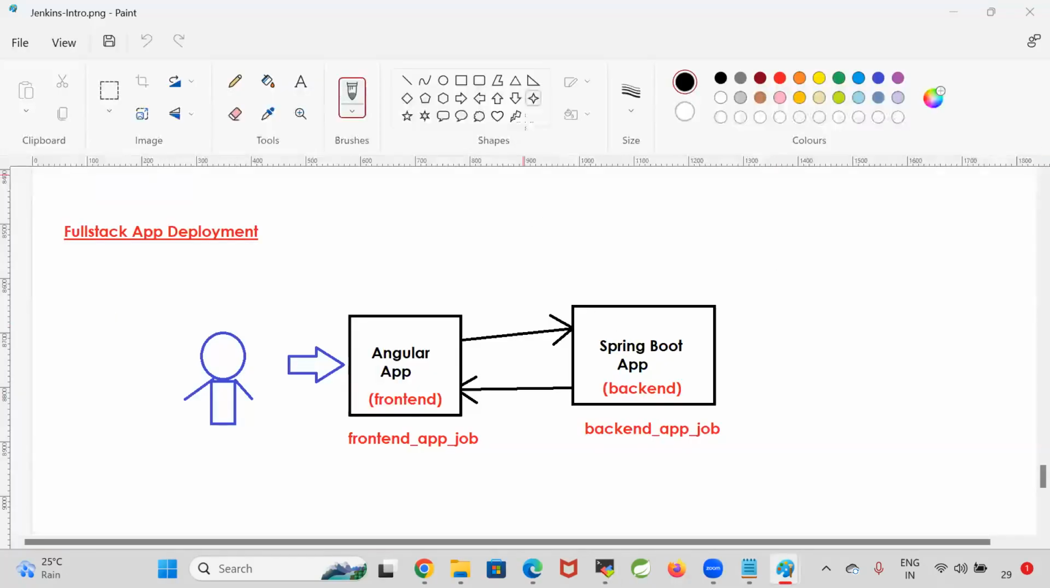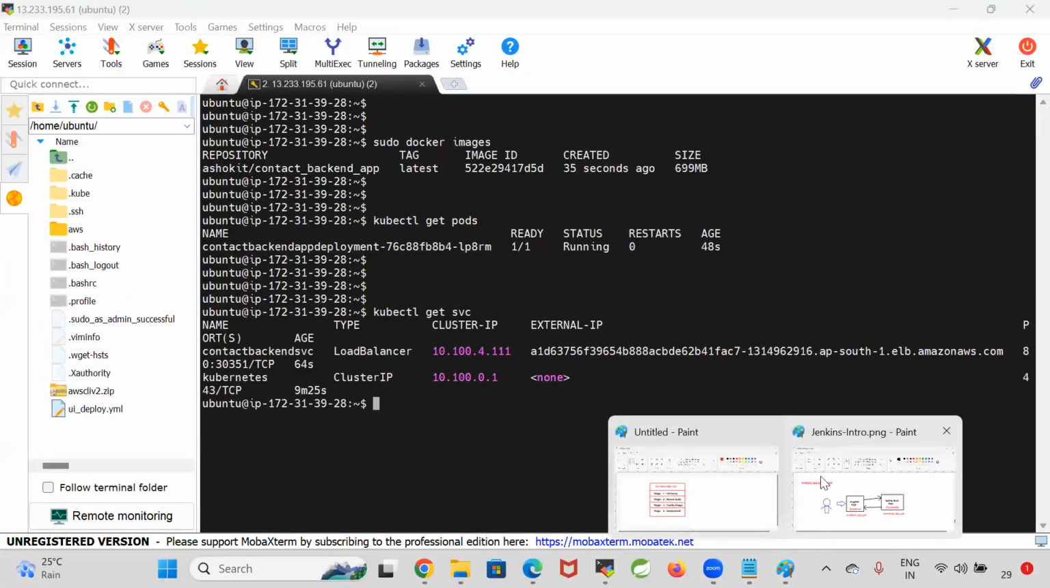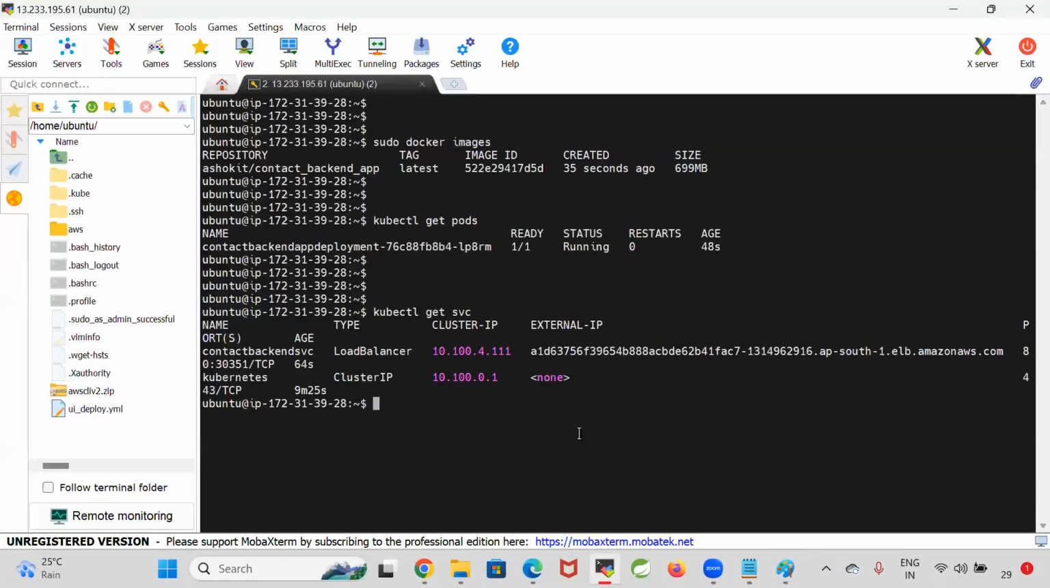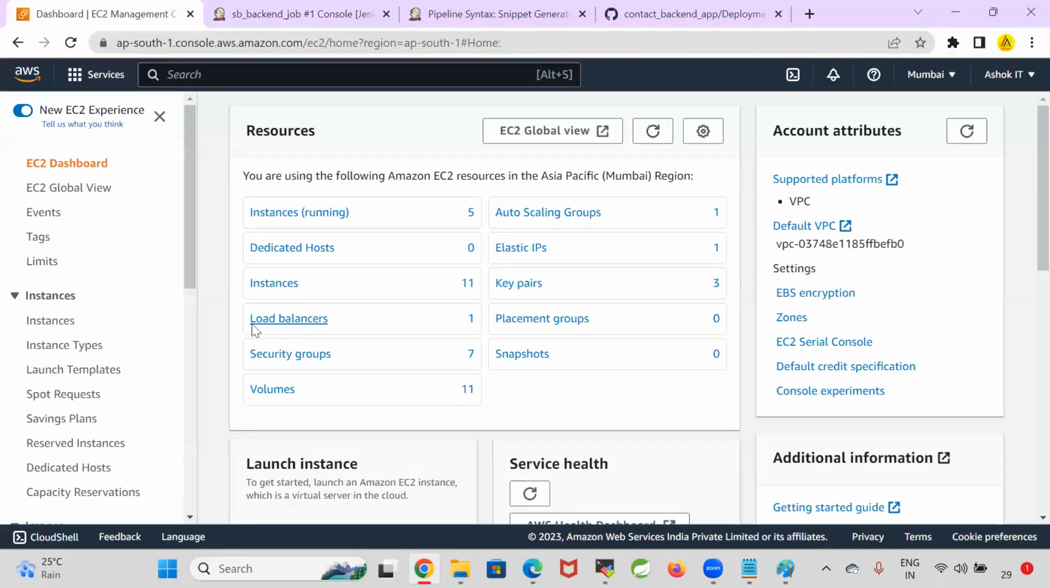Fine. Now, here if you observe, the pods and everything is ready. Now with this, our backend application is ready, guys. So Spring Boot backend application is ready. We are able to deploy that. So let me check that URL is accessible or not. If you go to EC2 dashboard, if you refresh, you can see one load balancer also created.